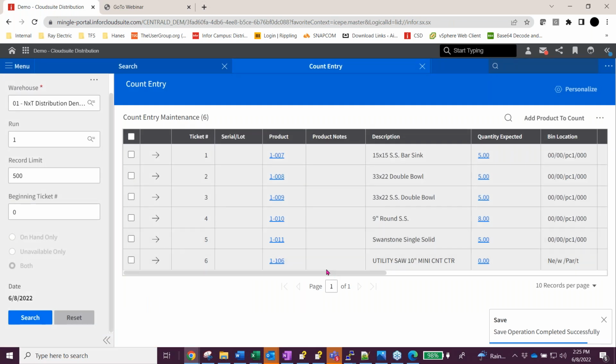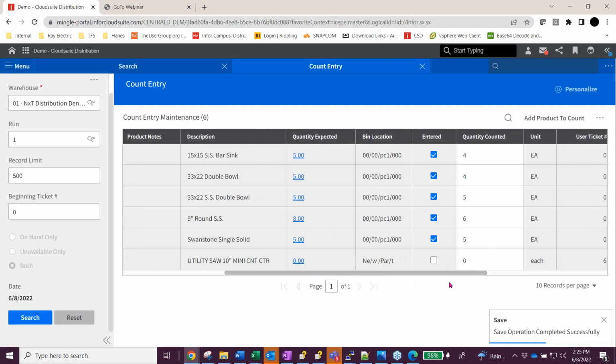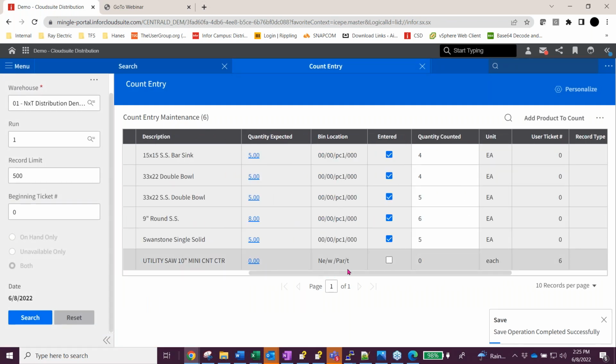And now I have a line 6. Line 6 says new part. It has 0, but my entered isn't checked, so I'm going to go ahead because I did find 1. So I'm going to put a 1 there, and then we're going to be all set.